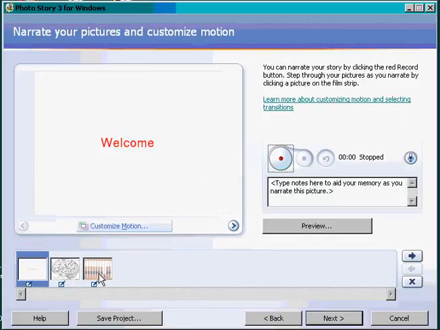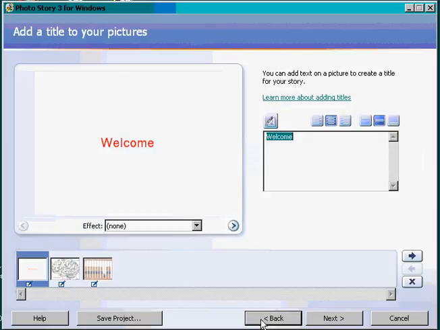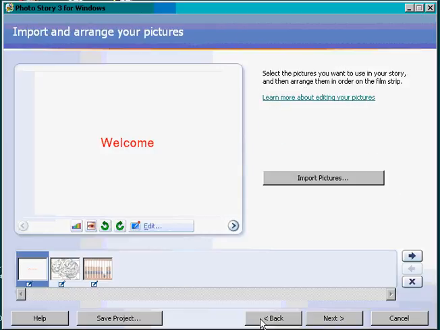Now I went ahead and skipped and I forgot about this picture. If you ever want to go back to a previous step in Photostory, it's really easy. Just click the back button. So I'm back at the step where I'm just adding titles, and I could even go back one more and import more pictures. So this is the import picture step.